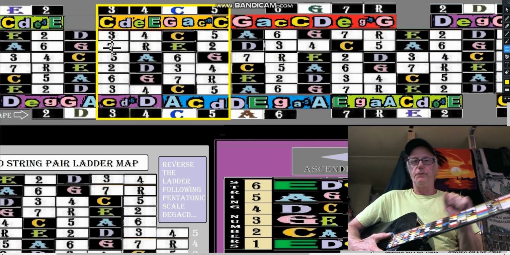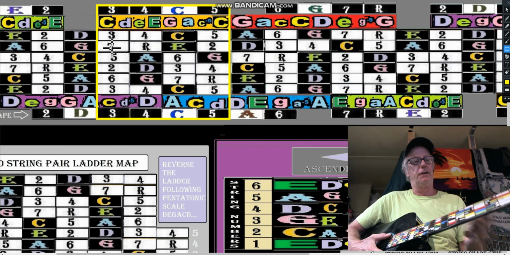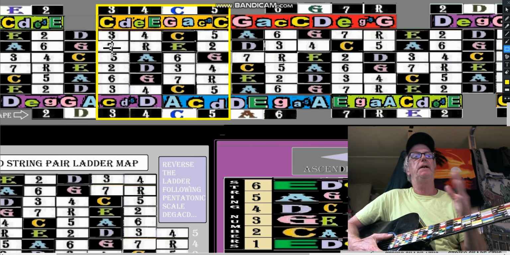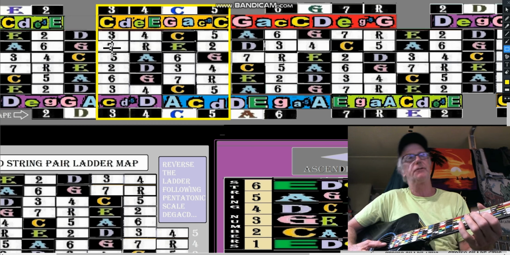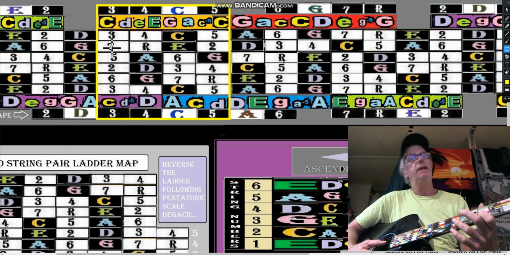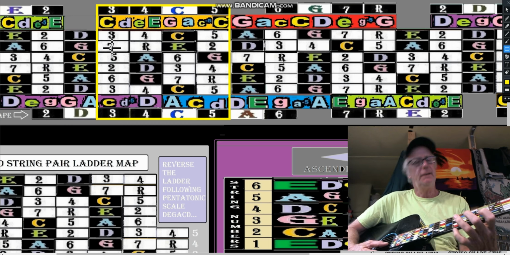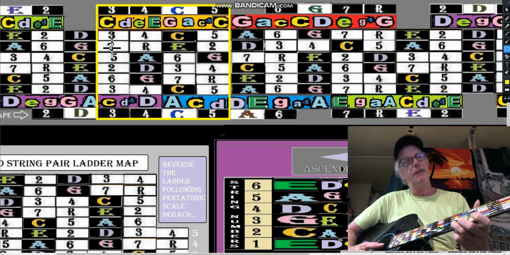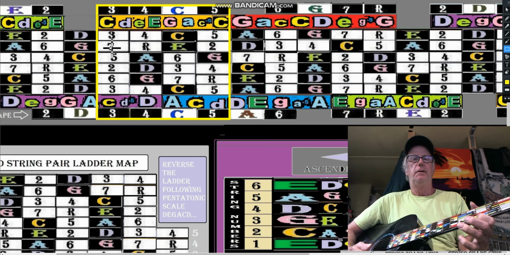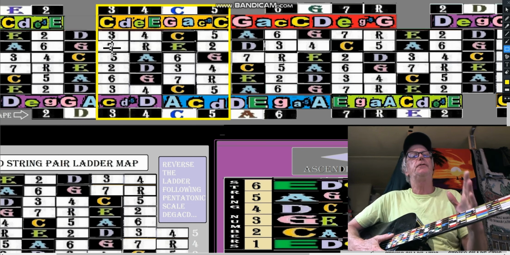But we're using the key of C pentatonic scale to define cage. Like I said, key of G pentatonic scale is G, A, B, D, E. But we're not doing that. We're using the C pentatonic scale.